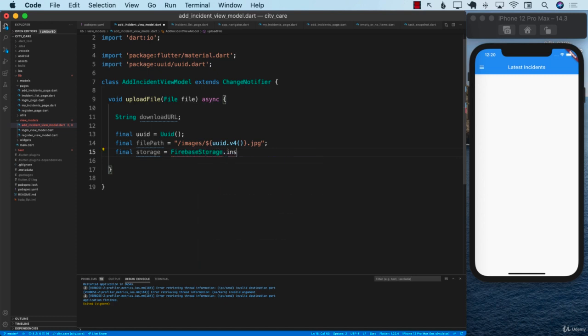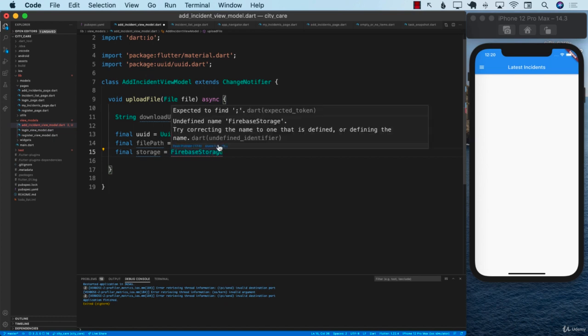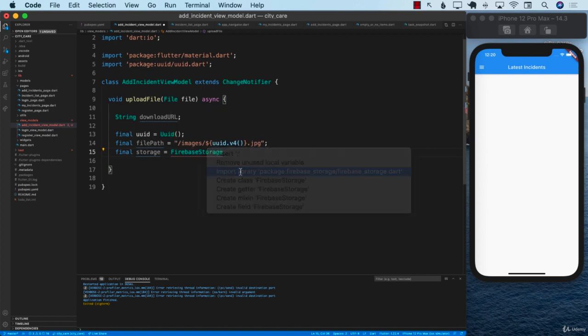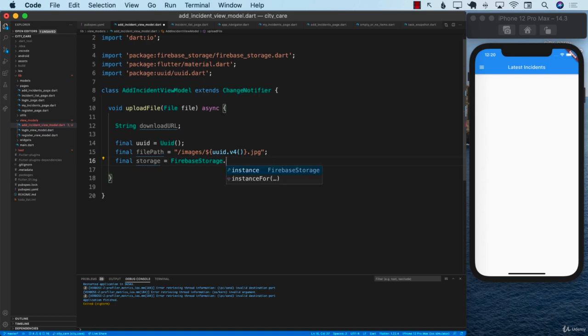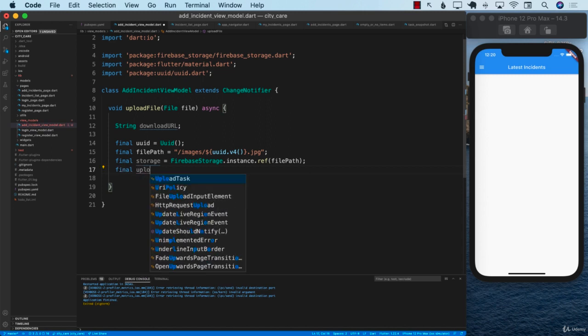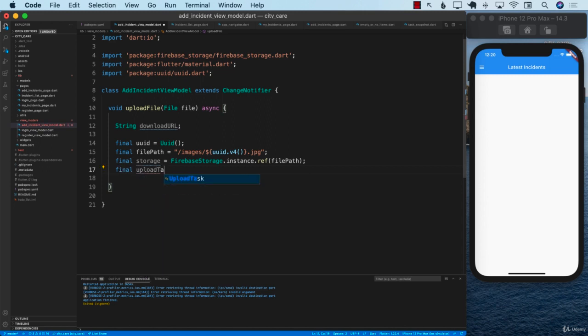FirebaseStorage.instance. Now we do have to make sure that we are importing Firebase storage. There we go. .instance.ref, and if we just say ref and pass in the file path, then it will be pointing to this particular folder that we have created. Next up, we will create an upload task, which will be responsible for uploading the file.